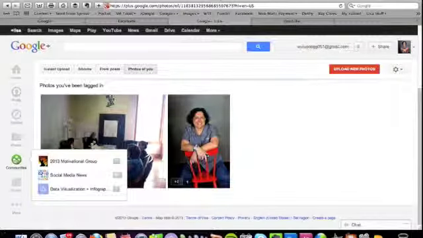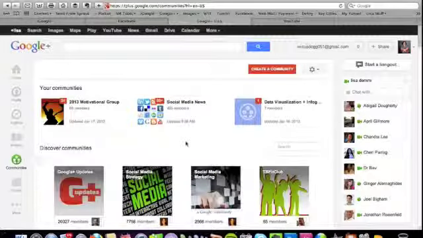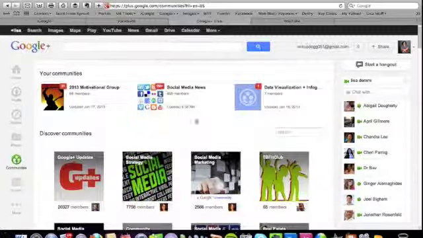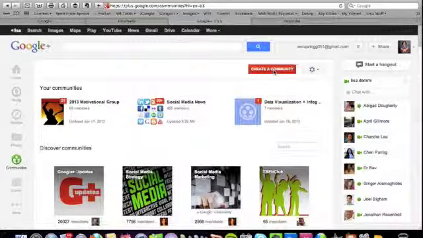Then there were the communities that we talked about. These are equivalent to groups, if you will, on Facebook or even LinkedIn. And these are interest groups. So you can either join groups and share information, or you can create a community of whatever you want.